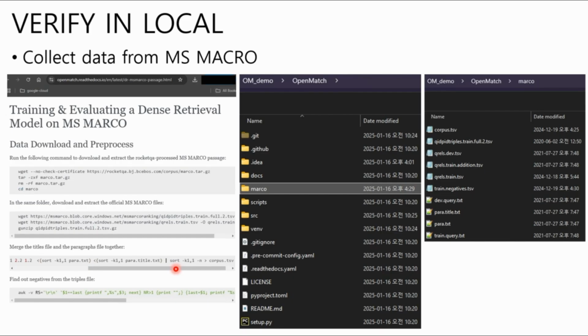And then, for training the embedding model and the re-ranking model, we should have the data first. For training a retrieval model and a re-ranking model, we will use one of the most popular datasets called MS MARCO. And as you can see here, there are many guidelines on how to download the MS MARCO dataset, such as using wget to download the data and unzip the files.